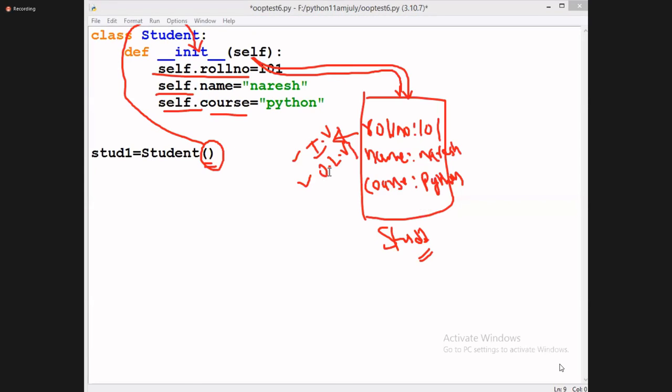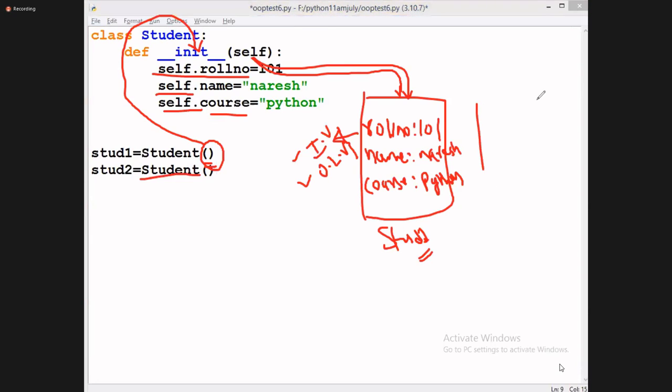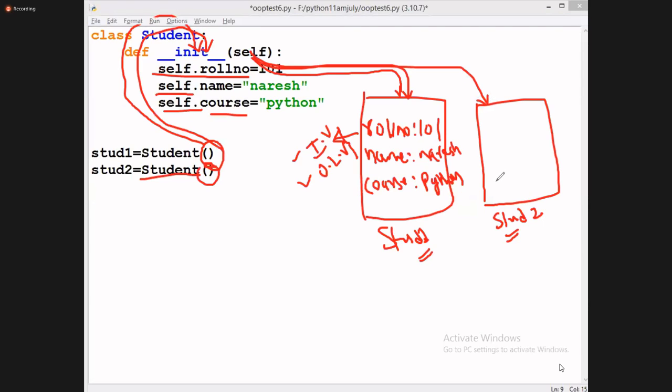So what will happen if I create one more student, saying student 2 equal to Student? One more student object is created or not? Yes. What is the name of this object? Student 2. What will happen on creation of the object? Will it call the constructor or not? Yes. So this constructor refers to which object now? Student 2. Within student 2 it will create what again?